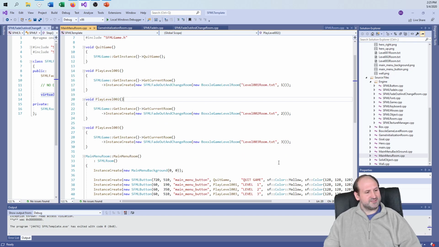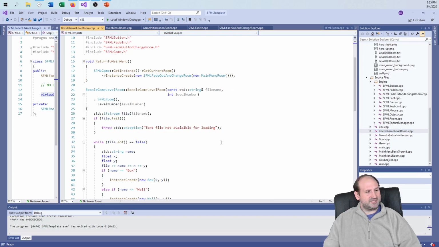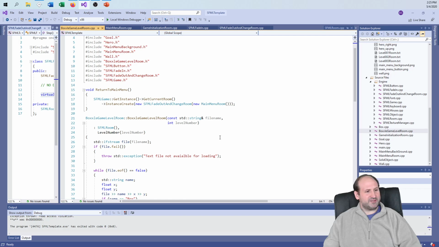And then what else is there? The other room is the Boxxle game room. And for the button, I just changed it like we did before. If I click that return to main menu button inside of the actual gameplay, what happens here is that it adds to the current room an object of that type, which returns me back to the main menu.